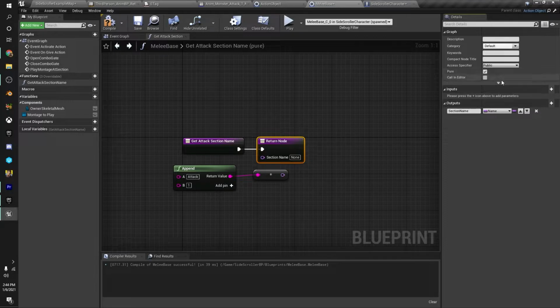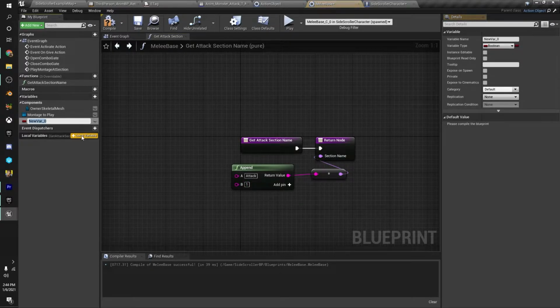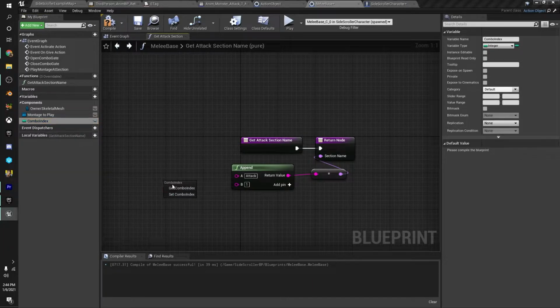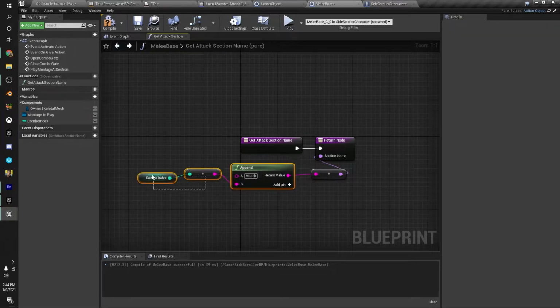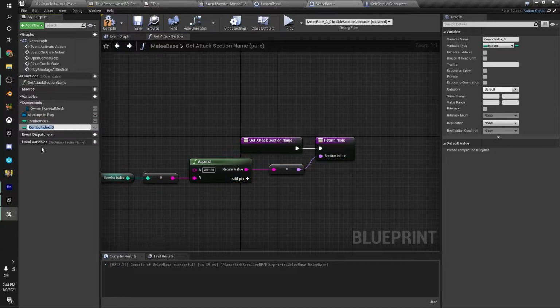Section name, and this will be a pure function because we won't need an execution at all. And for this string, we're actually going to want to declare a combo index. This is an integer, and as you might expect, we're just going to increment this with each attack and limit it to a max combo. I'm going to go ahead and do that now, called combo count. So this is how many swings you have in your combo. And for now, we're going to set it to 2 because that's what we added in our montage.